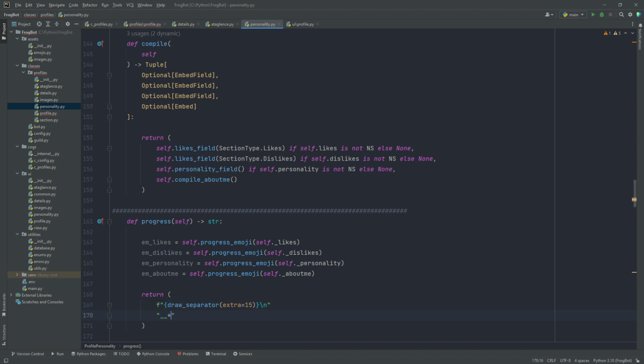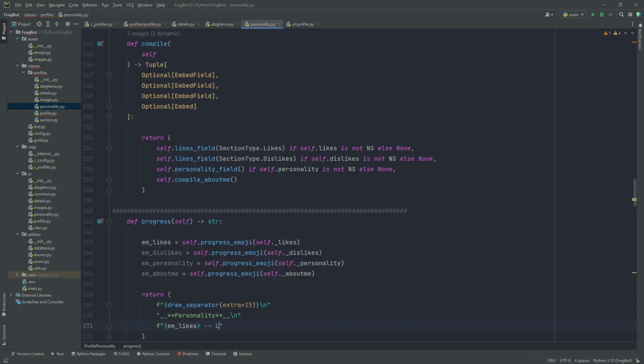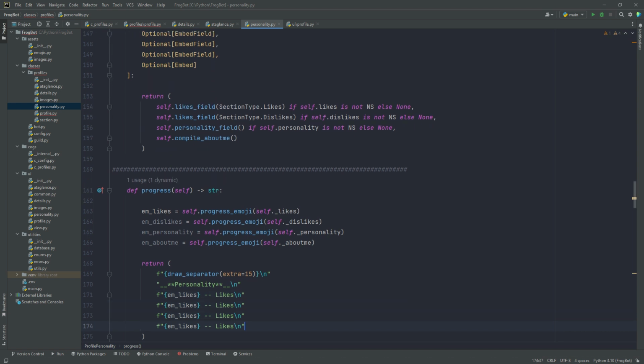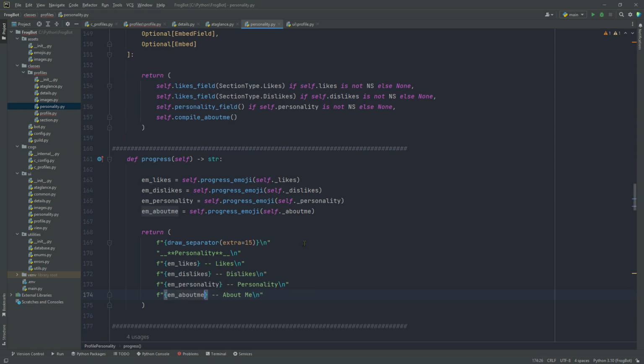And here we're going to have underlined and in asterisks personality. We'll have em likes. And I'm just going to copy this a few times because it's basically the same. So em likes, let's change this to em dislikes. Em personality is personality. And em about me, like that.